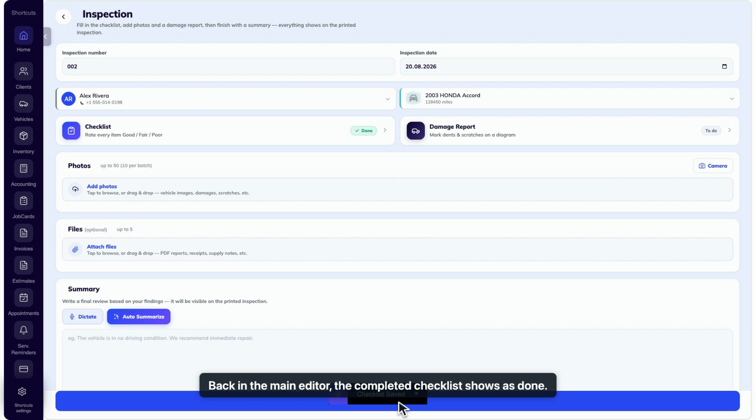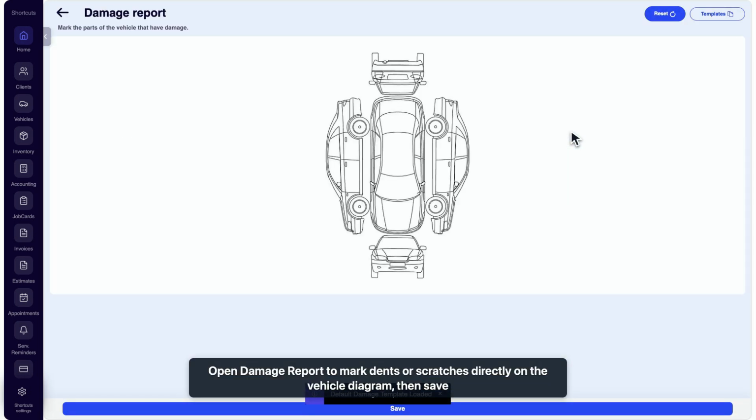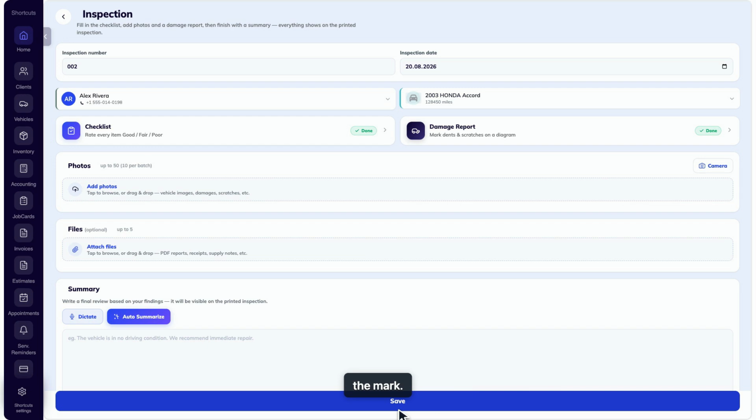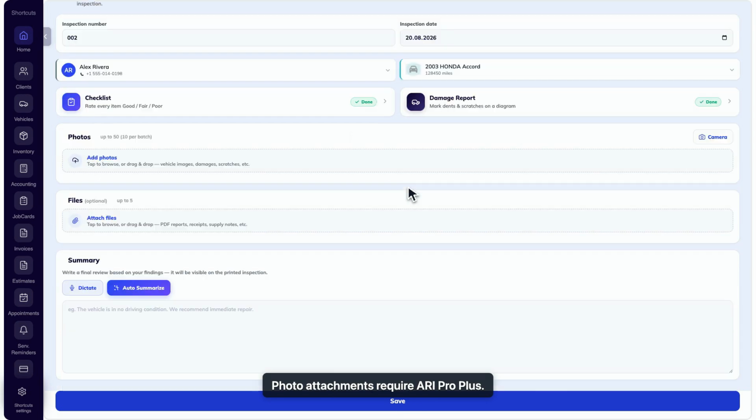Back in the main editor, the completed checklist shows as done. Open Damage Report to mark dents or scratches directly on the vehicle diagram, then save the mark. You can also add up to 50 inspection photos in batches of 10. Photo attachments require ARI Pro Plus.